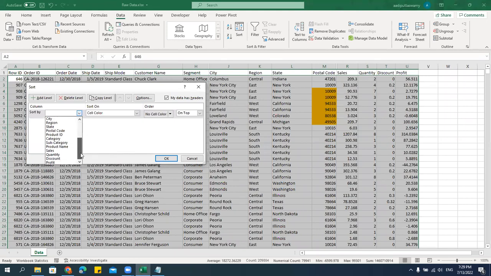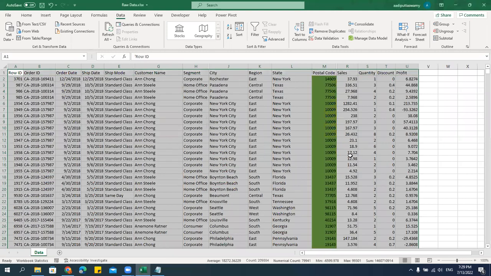Let me just scroll down. You can see that I have this postal code, and I select this. Now when I click on this, you can see the different colors here. So I want my data to be sorted by green color on top. I selected on top. I'll say okay. See, all the green colors will come on top.